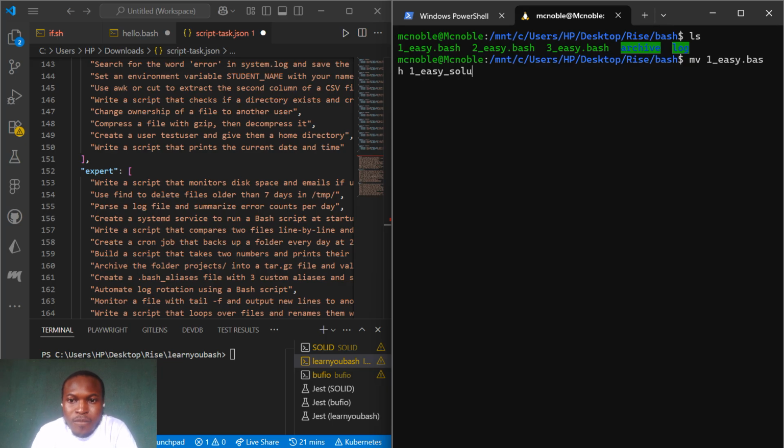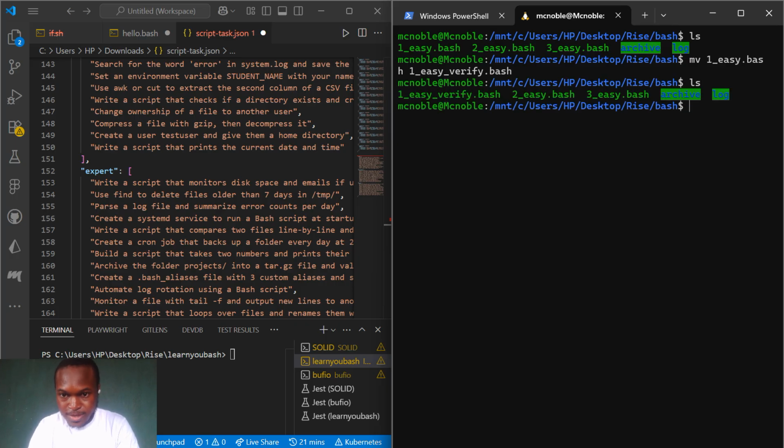Solution, verification, verify bash. Because the assignment we were given is to write a script to perform the task and also a script to verify someone else's solution. So one easy verify dot bash, which is a script to verify the solution of that. So let's do this now.